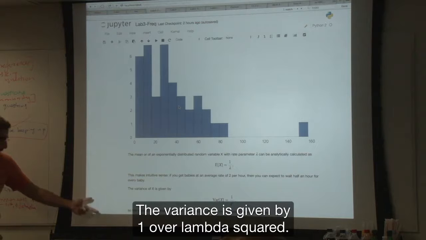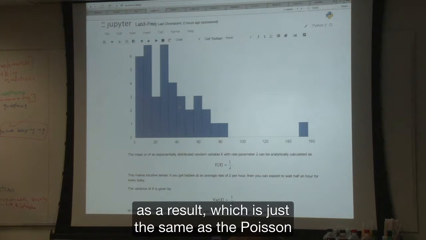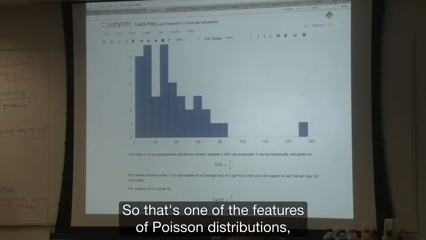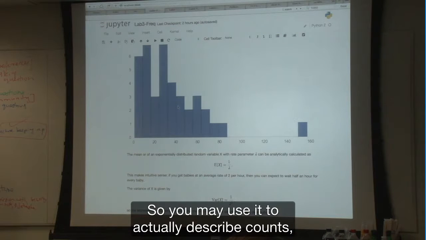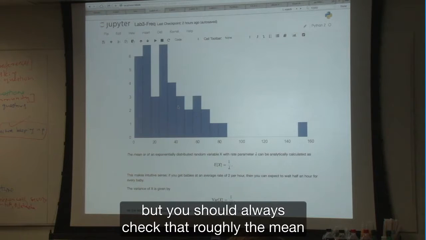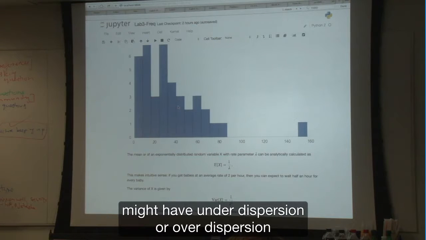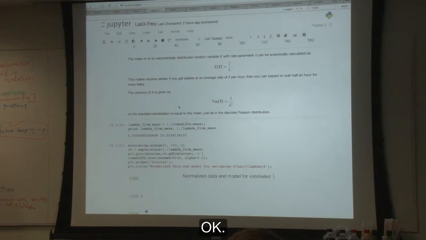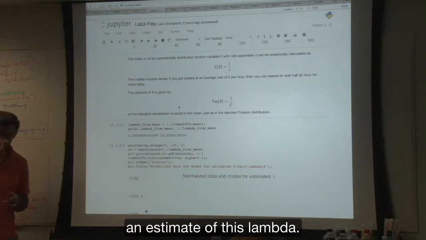The variance is given by 1 over lambda squared, right? So the standard deviation is equal to the mean here, which is just the same as the Poisson distribution. That's one of the features of Poisson distributions: the mean and the standard deviation are the same value. So you may use it to describe counts, but you should always check that roughly the mean and the standard deviation are the same value, because you might have under-dispersion or over-dispersion in your samples.